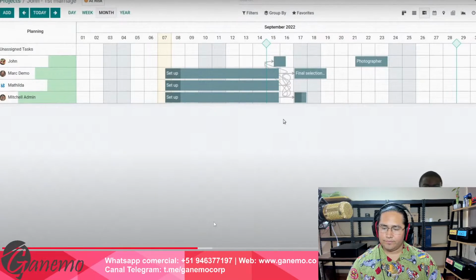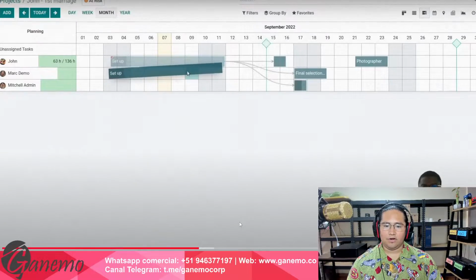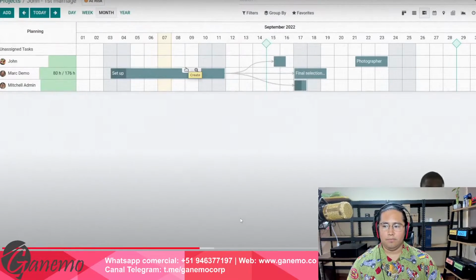Another thing that can also be done, as you can see, is that we can move things around. Depending on the availability of each person, of course, and then it will affect the rest of the map. You will also see what we call the milestones, which is quite easy to create.